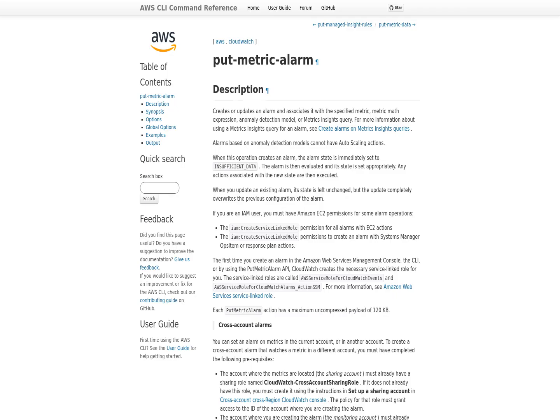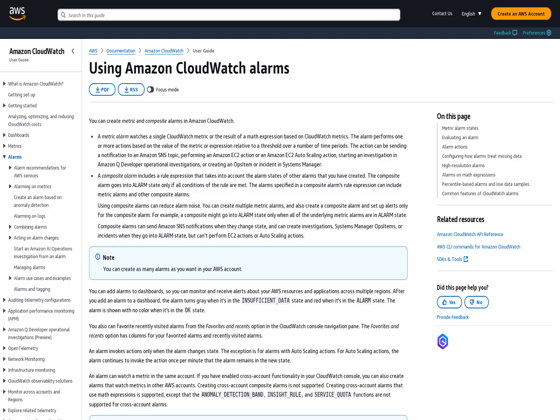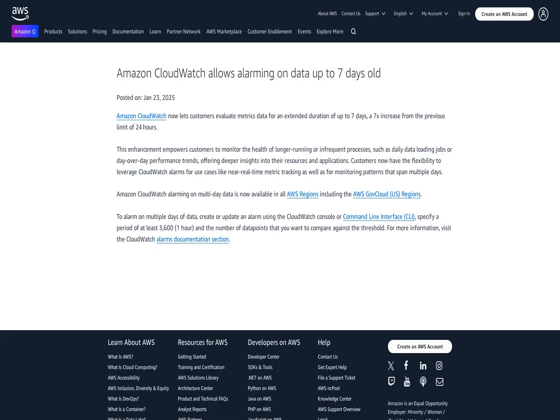To alarm on multiple days of data, users must specify a period of at least 3,600 seconds and the number of data points to compare against the threshold. This new feature is available in all AWS regions, including the AWS GovCloud regions, allowing customers to create or update alarms using the CloudWatch console or command line interface.